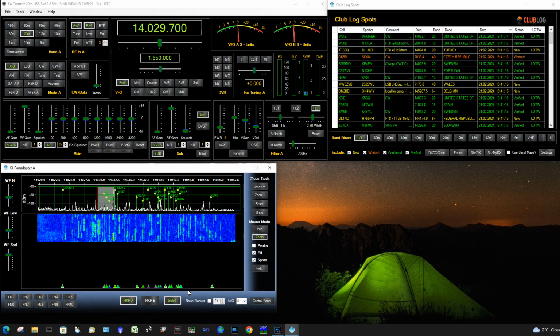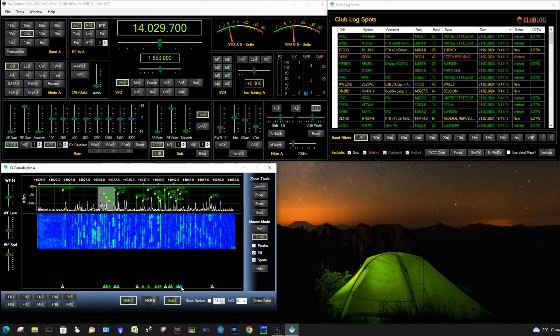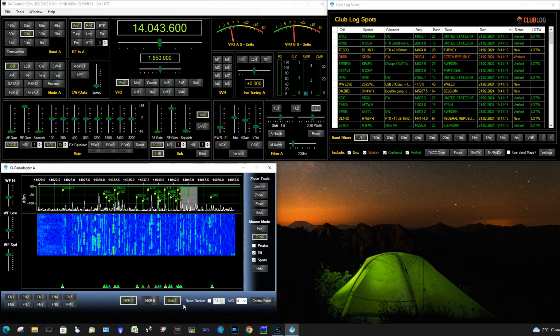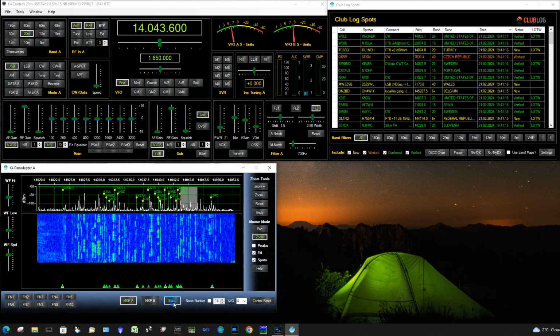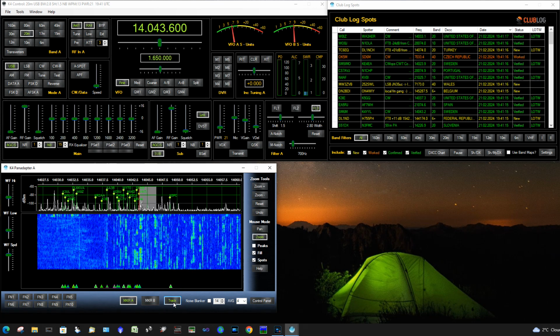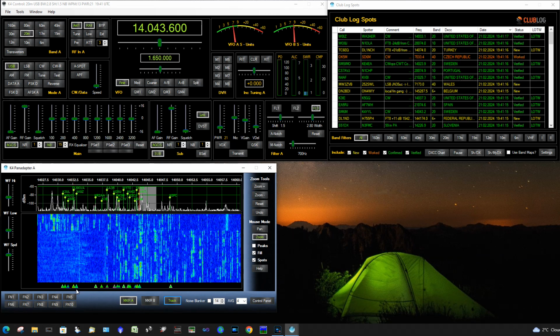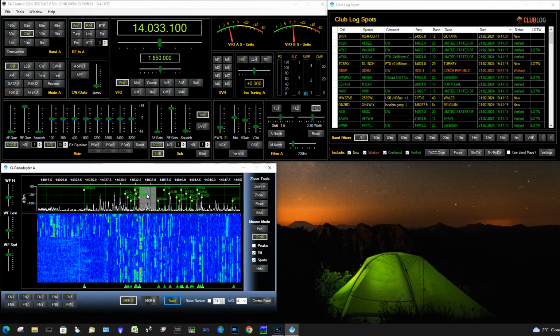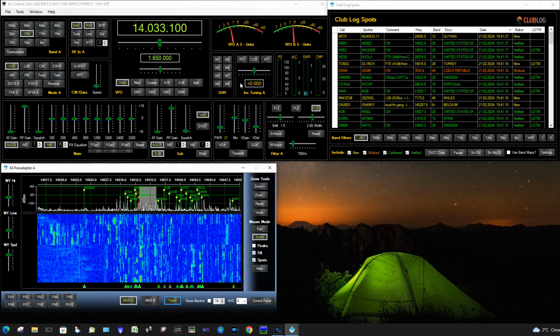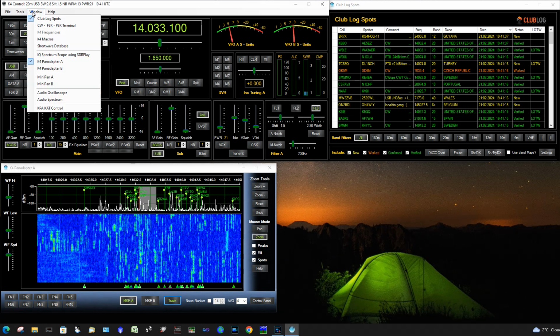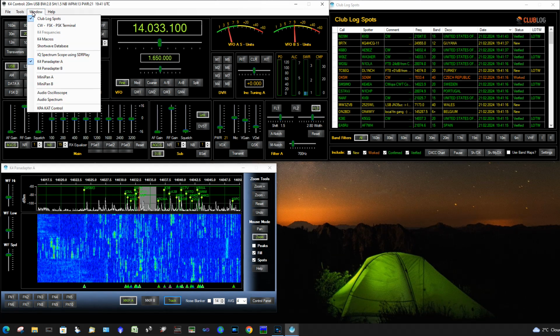And you can click on the ones that you want here, and it should do a QSY. As you can see, I'm in the slide mode. If you were in tracking mode, then it would actually be doing a QSY to the center. Okay, so that's the Club Log spots window. There's a lot of different features here.